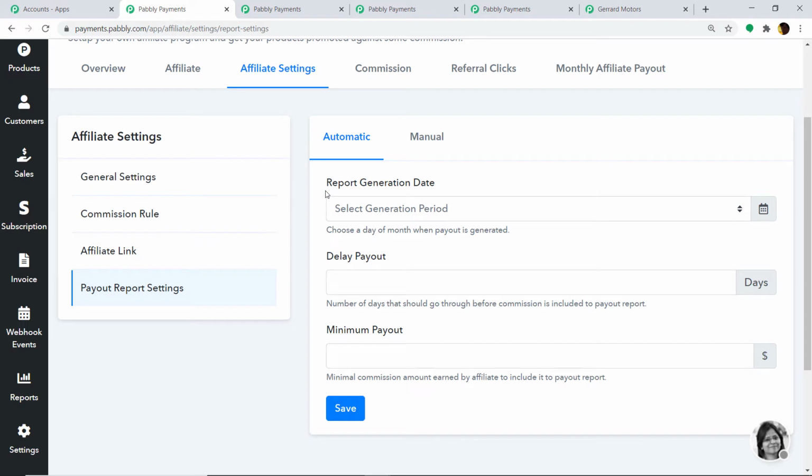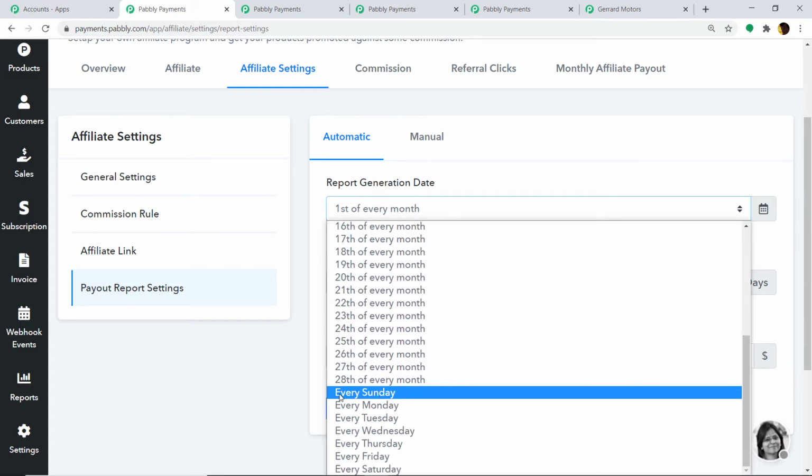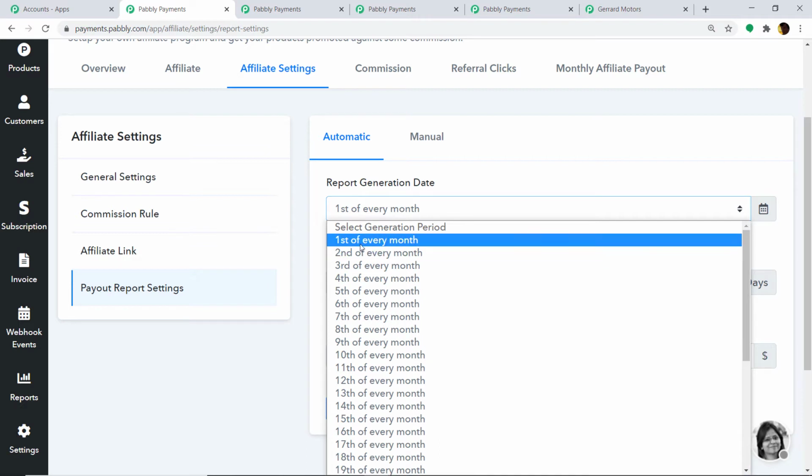So let's begin with the report generation date. So what is report generation date? Basically, it means that it will choose the day when you want the reports. For example, if I want the report on the first day of the month, I will basically choose the first of every month. Okay, so basically on the first day of every month, I will get the report on the affiliates. So in case if you want a different date, you can just toggle it along. You can actually choose according to the weeks, every week, every Sunday, every Monday, every Tuesday, and so on. But I prefer my report on first of every month.